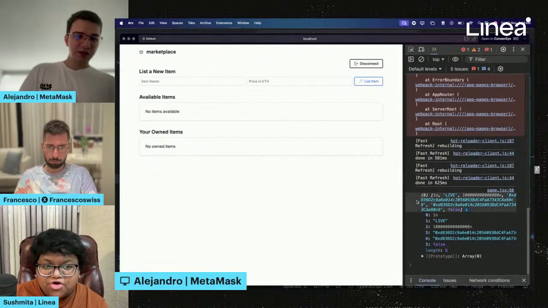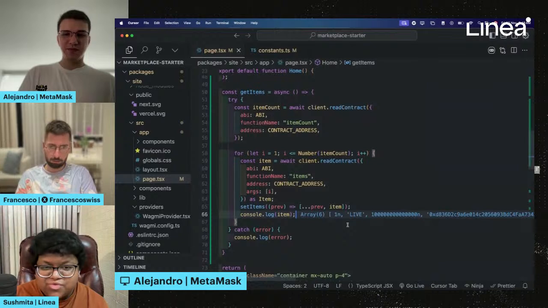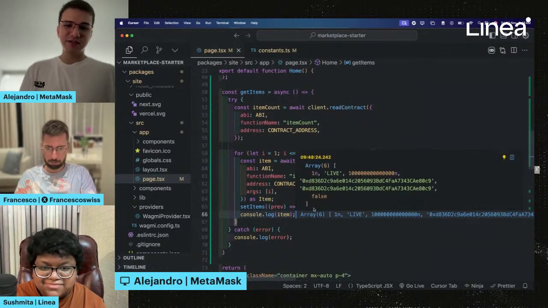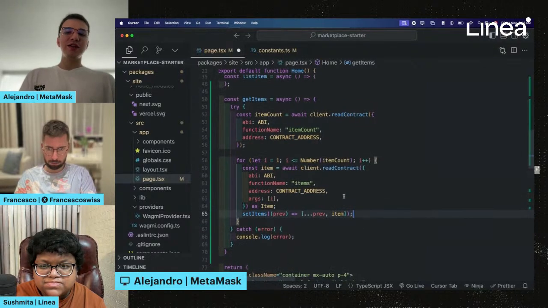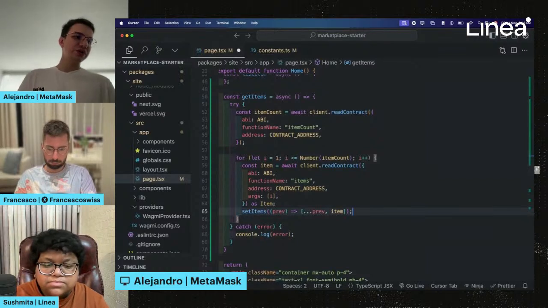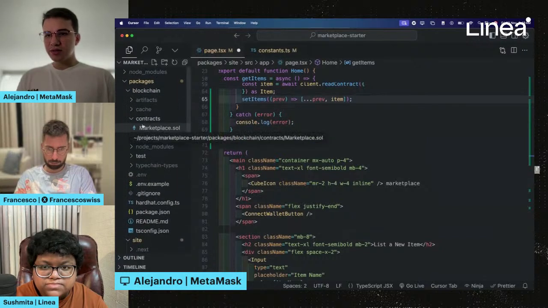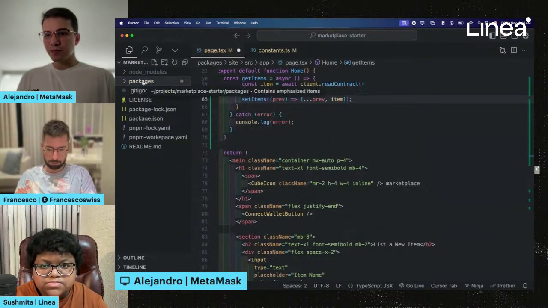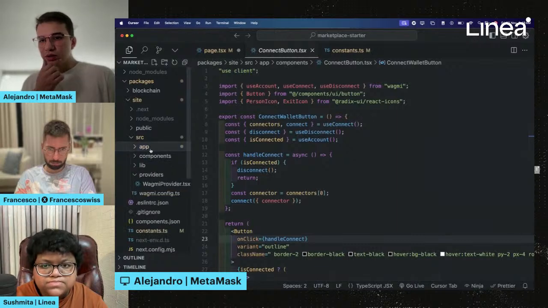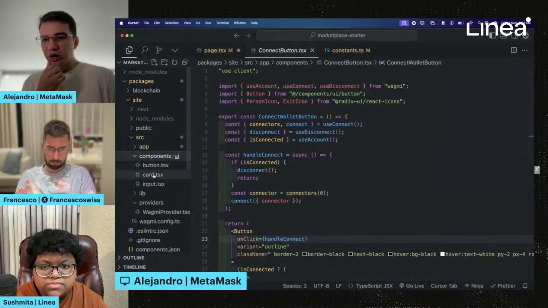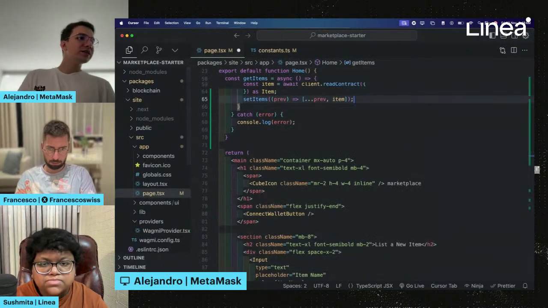Everything works. Now all we need is to show the same thing within the front end rather than the console. That's what we're gonna do. Instead of console logging the values, now that we have the items, we want to show them. So right here with the boilerplate that Sushmita did, we have a component, I guess, card, right? Let me just check where it is.